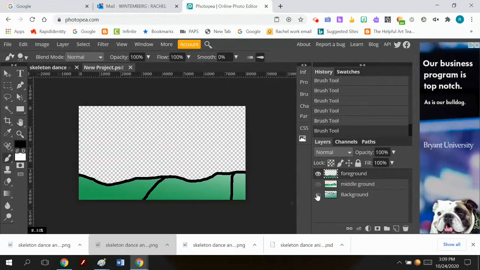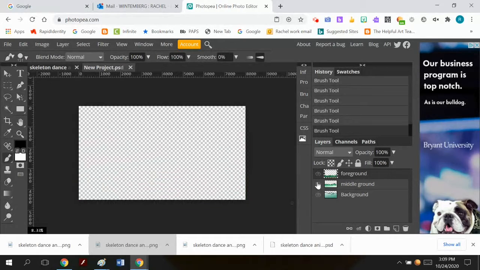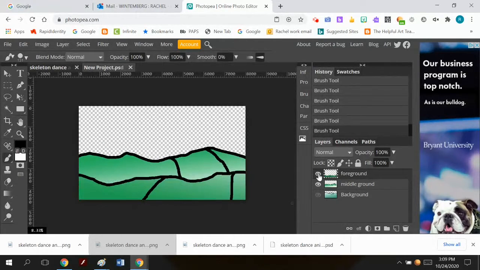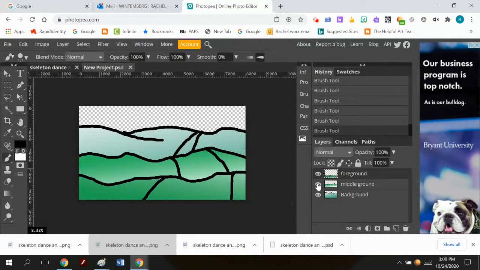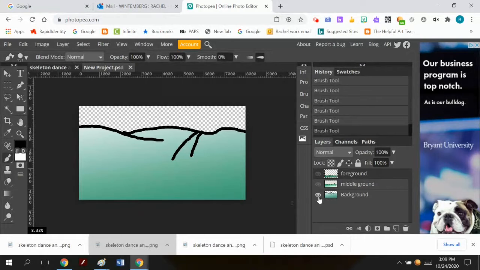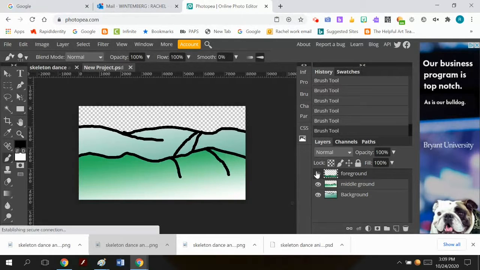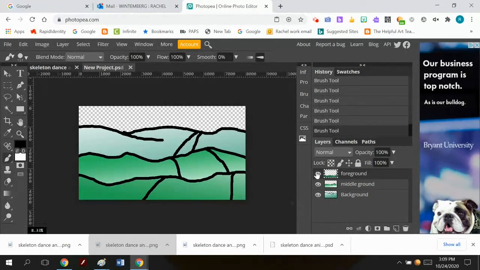This is the foreground layer. Okay, I'm going to hide the foreground layer. This is the middle ground layer. Now there's the foreground layer in front of it, overlapping it. And now here's the background layer by itself, with the middle ground in front of it, and then the foreground in front of that. So there always has to be a sense of overlapping.